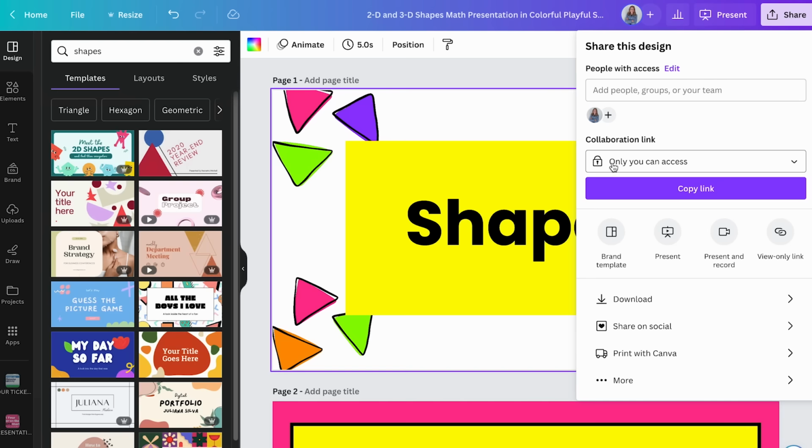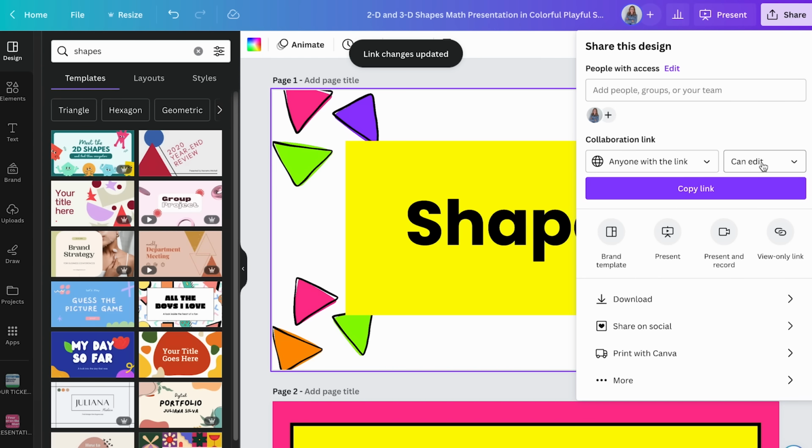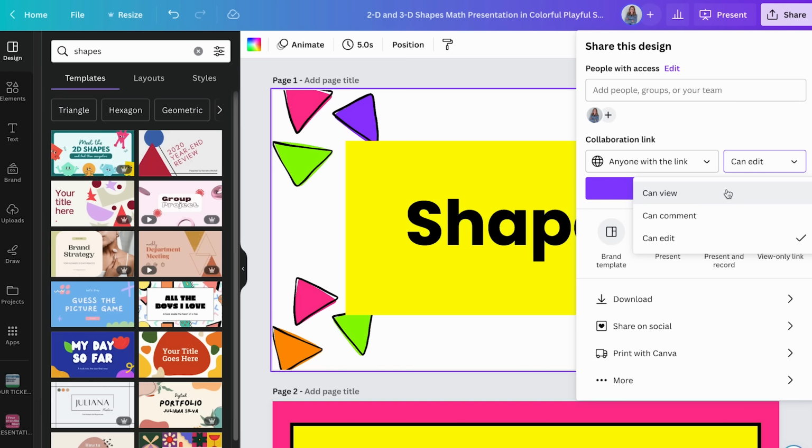But I can also get a collaboration link. So if I click only you can access, I will have a drop down. I can change it to anyone with the link. This is very similar to how you share things like Google Slides. From there, I can choose whether they can edit it, view, or comment. So maybe I want my students just to have view access for the slides. I could change it to can view. And then I can copy and paste that link anywhere I want, such as an LMS like Google Classroom.